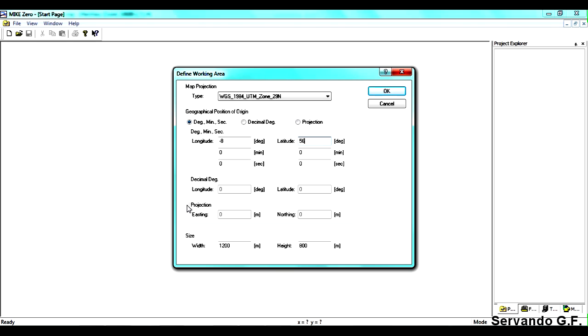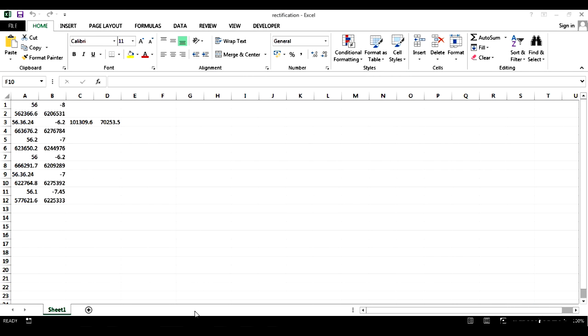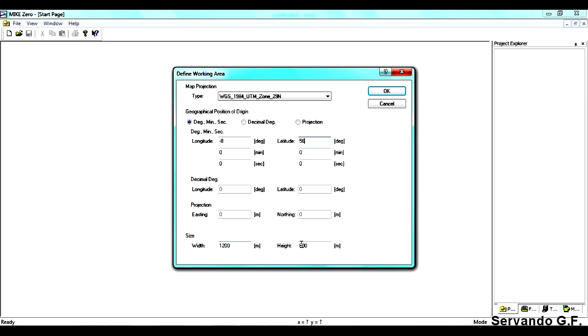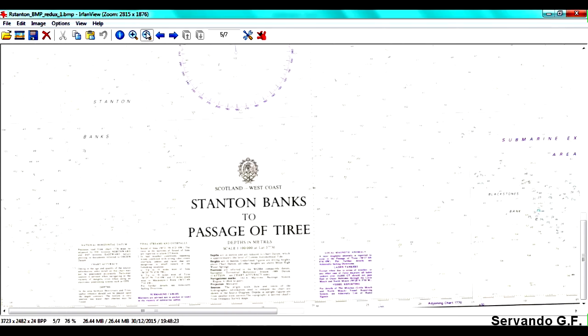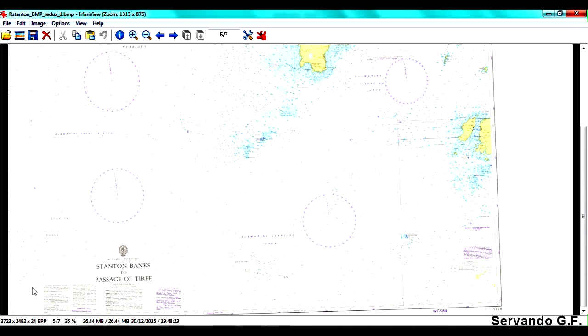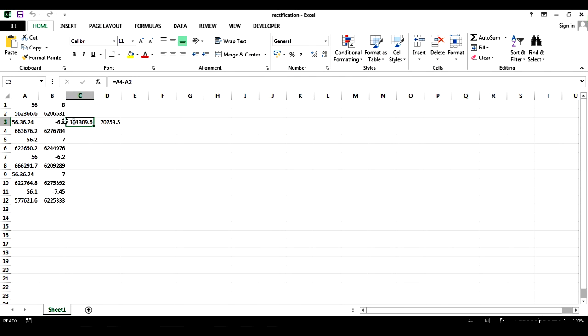Now you have to define the size of the area that you're going to be working in. As you remember, I was using an Excel spreadsheet to calculate the distance, the width, and the height of the Admiralty chart. Basically, it's asking us for this dimension and this dimension. So if you want to know how I obtained or created this spreadsheet, just go to video 1 and you will have it there.